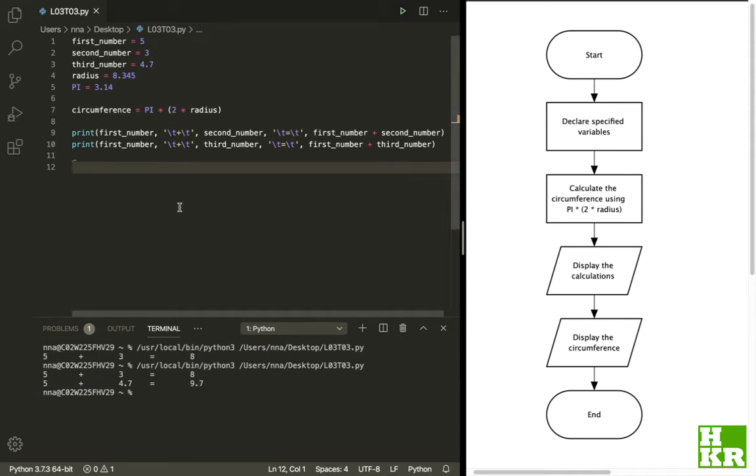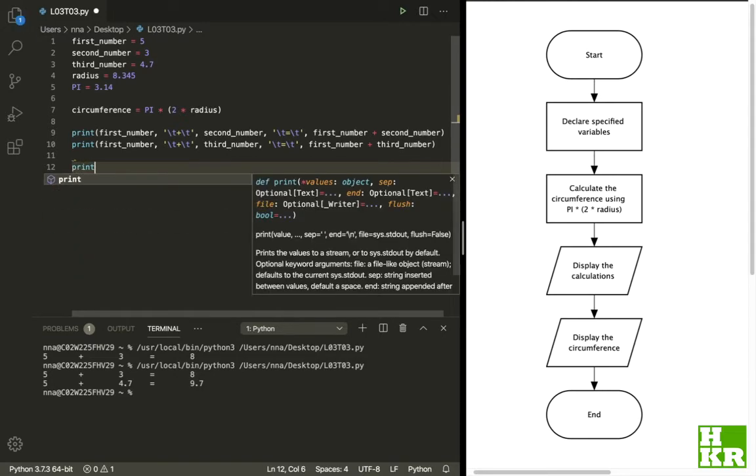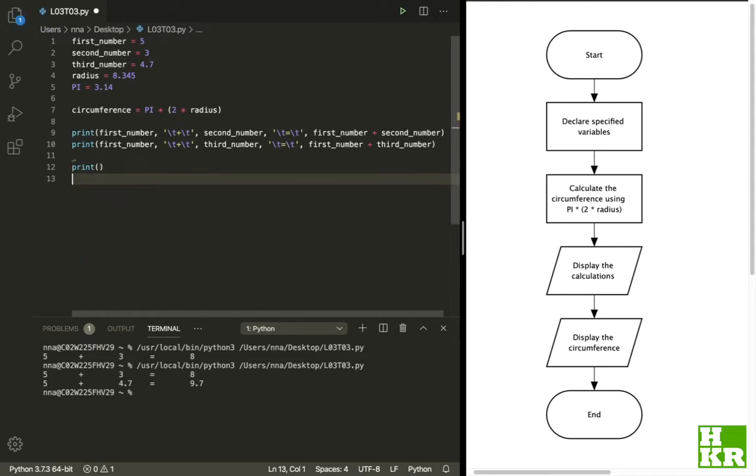So the last thing we need to do is to display the circumference. Let's start by adding a new print statement. And it says the circumference is approximately, and then here we are going to specify what it is. But it says approximately. So how can we do that?